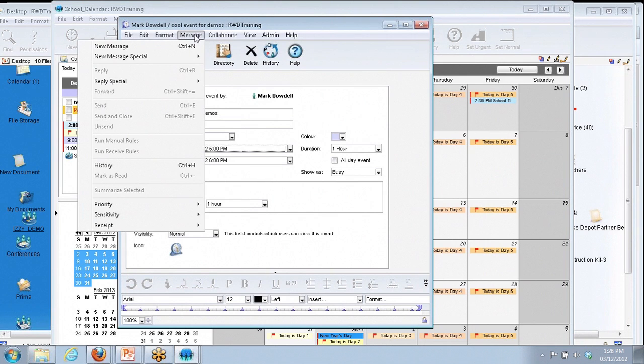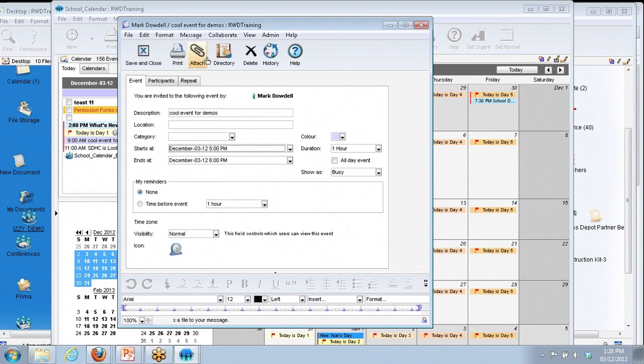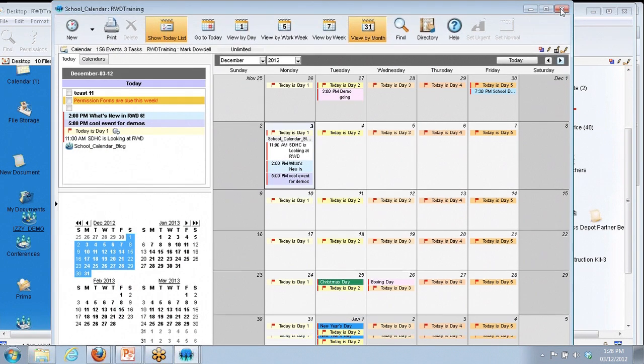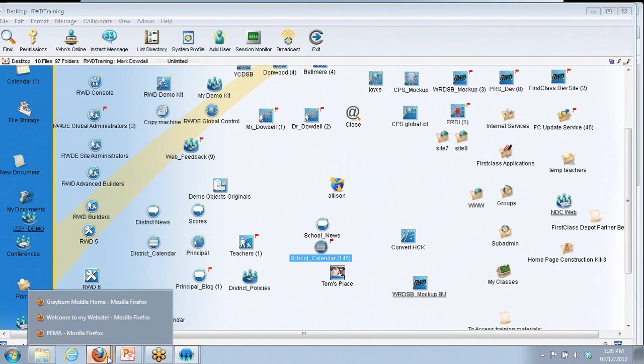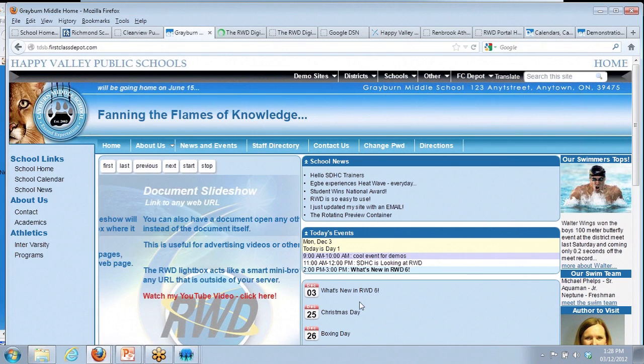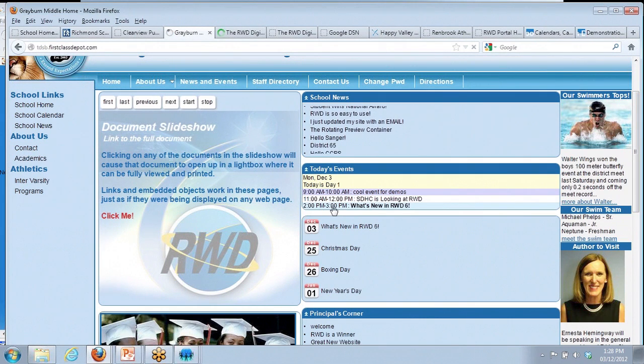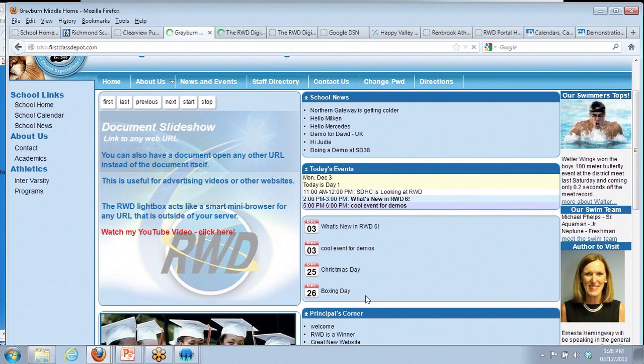In order to turn this thing into a priority event, I make it urgent. And now that that calendar event is urgent, it will allow itself to show up in the priority calendar view, which is here. So it's going to change itself to 5 o'clock here, but it'll also show up. Cool event for demos, there it is.